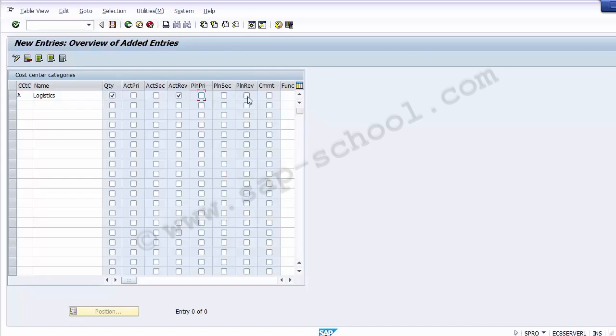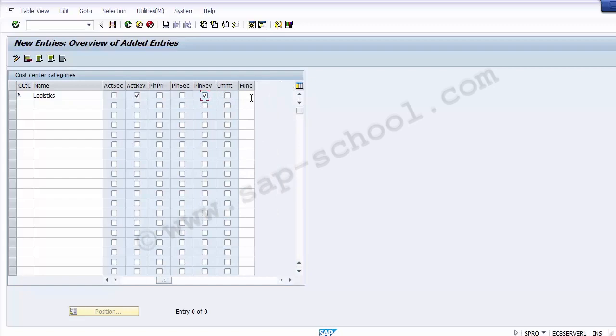Moving to the next, we need to activate the plan revenue. So we'll take the actual revenue as well as the planned revenue. The rest of the things are not needed. So we have activated the activity, actual revenue and the planned revenue. Once these have been done, the next is your function over here. If any functional department has been involved, that can be taken up over here.